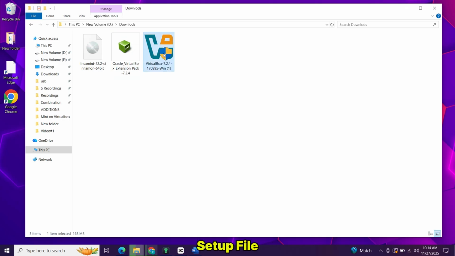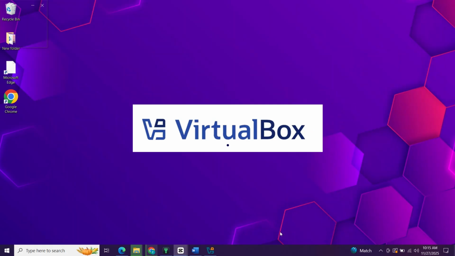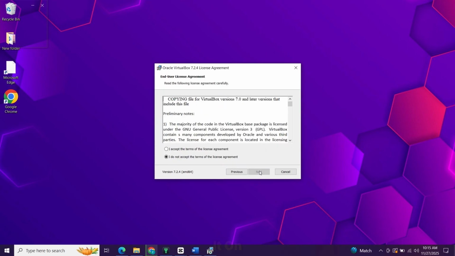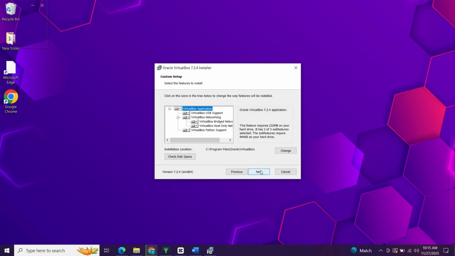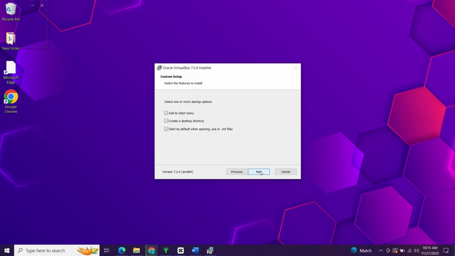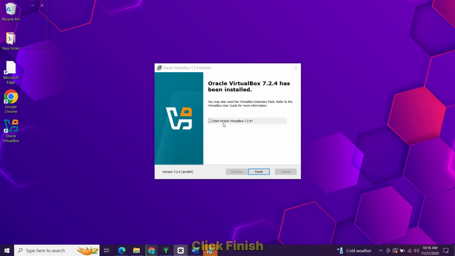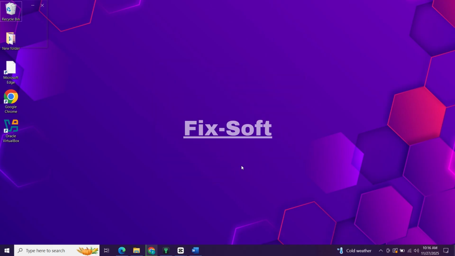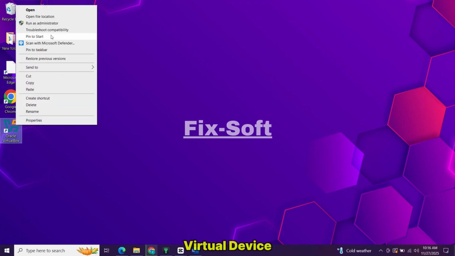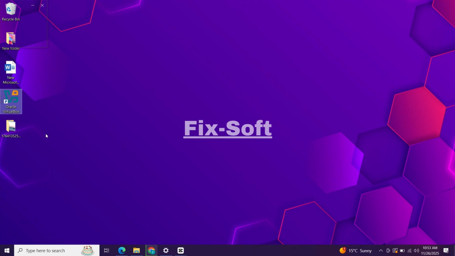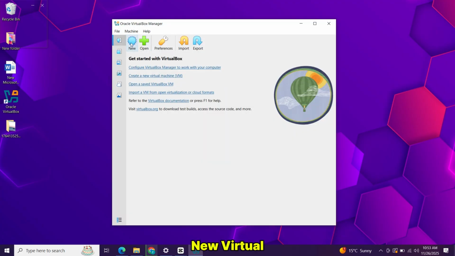Now open VirtualBox setup file to start installation. Follow on-screen instructions and install it on your PC. Once done, click Finish. Now open VirtualBox to create our Mint virtual device. Now click New to create a new virtual machine.